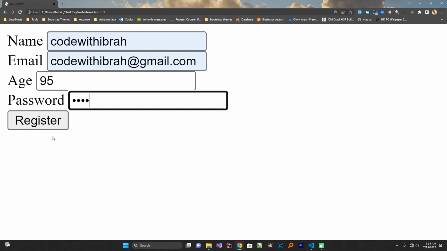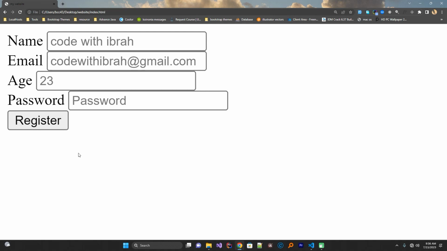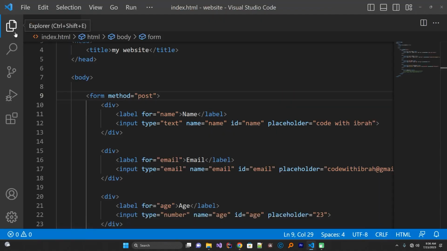Okay, let's register. Very good. Now we've registered, and the data is sent. You don't see anything here. The reason you are not seeing anything is that we've not redirected the form to any page. That is why you are not seeing anything in action. But let's look at how we will redirect forms.